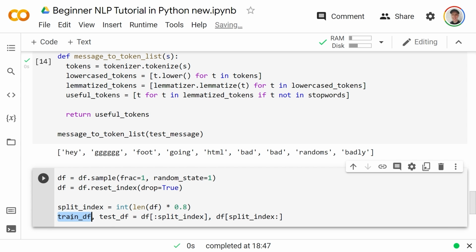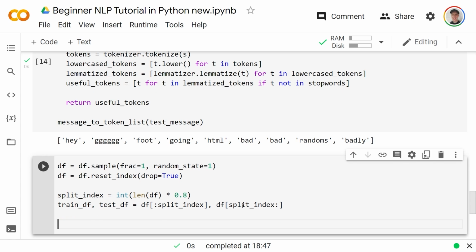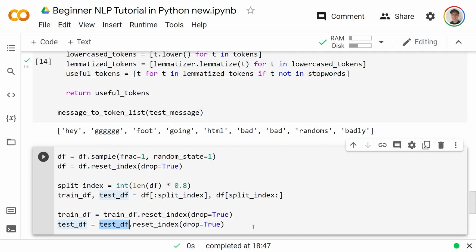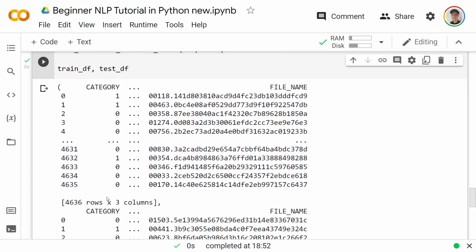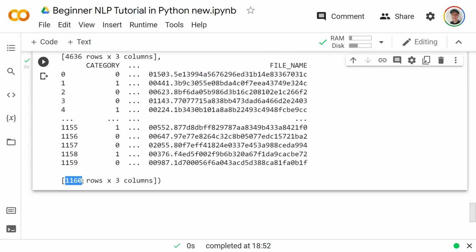Train df is equal to this piece, df colon split index, and then test df is just split index onward. There's again a nuance with the indices getting messed up, so we have to do train df equal to train df.reset_index with drop equal to True. That's exactly the same thing with test. Train df and test df as a tuple like this. This piece is train df, the first 4,636 rows. Test df is the remaining 1,160 rows.